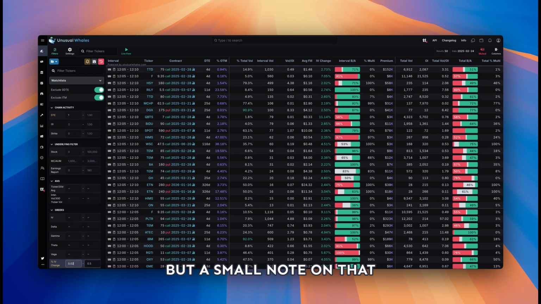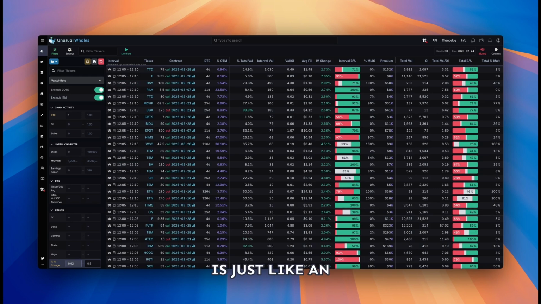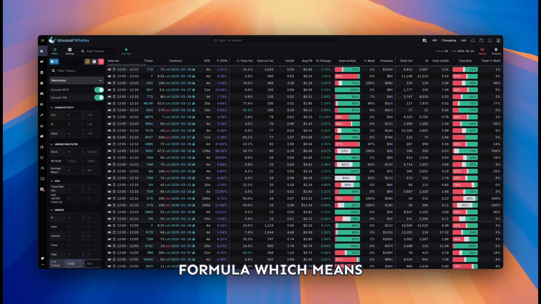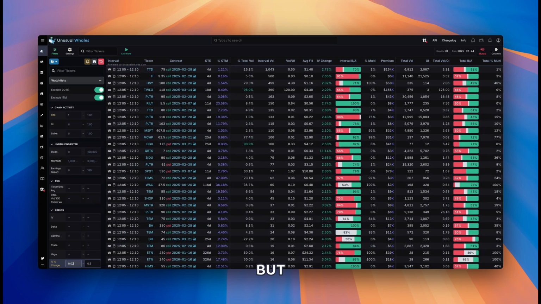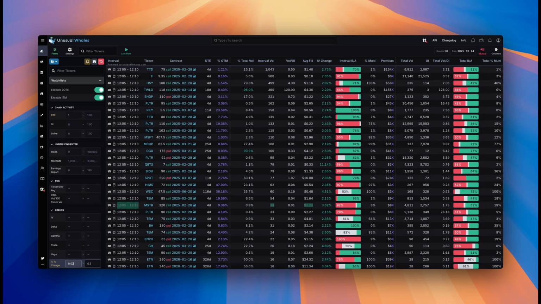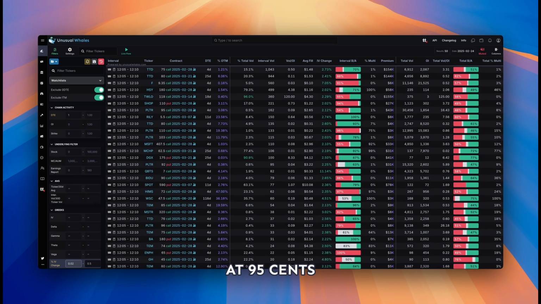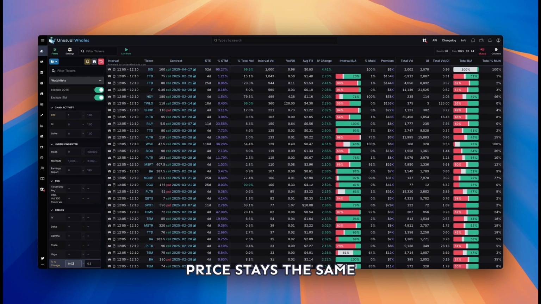But a small note on that: the IV is just an output of, for instance, the Black-Scholes formula, which means, say the stock price stays the same, but someone is buying a contract within a 5-minute window at $1 and then $1.05, then the IV increases. Or someone is selling at $1 and then at 95 cents, the IV is decreasing, assuming that the stock price stays the same. That's how you should think about that column.